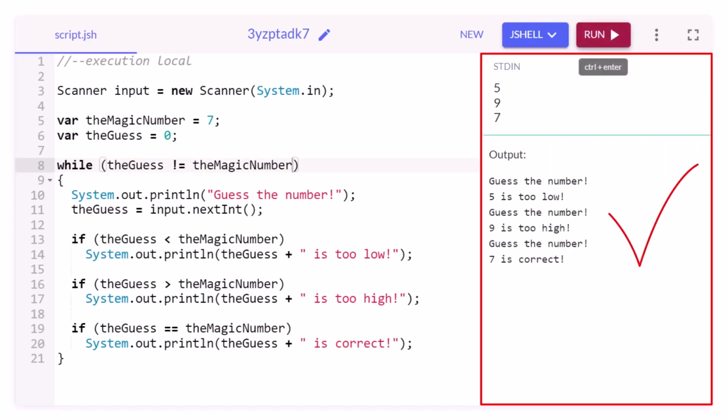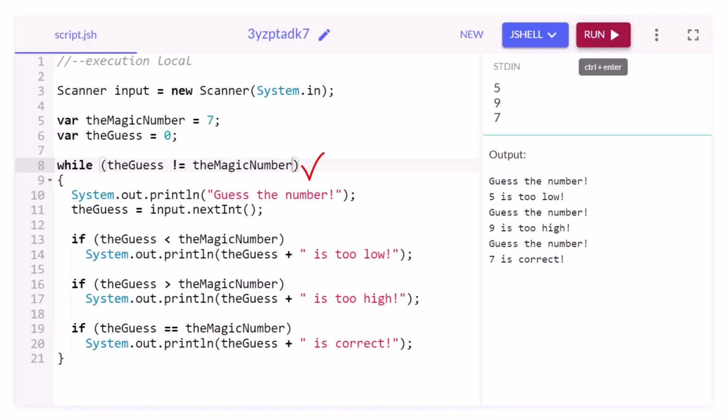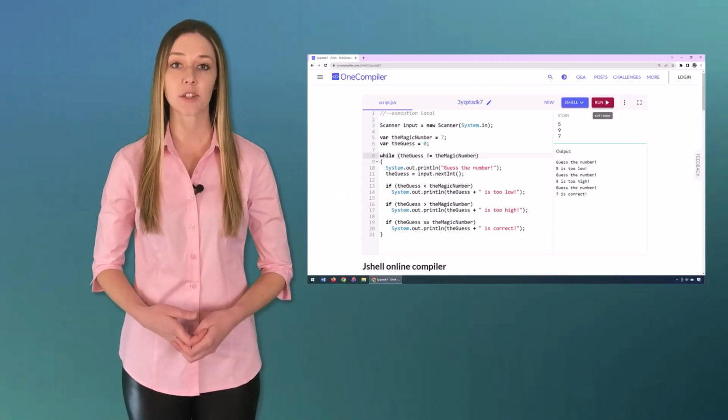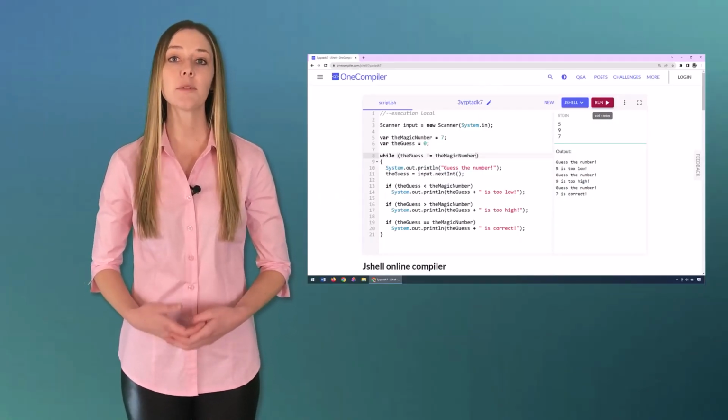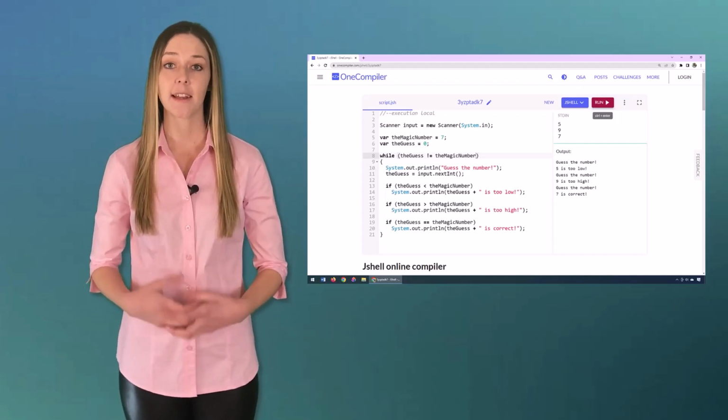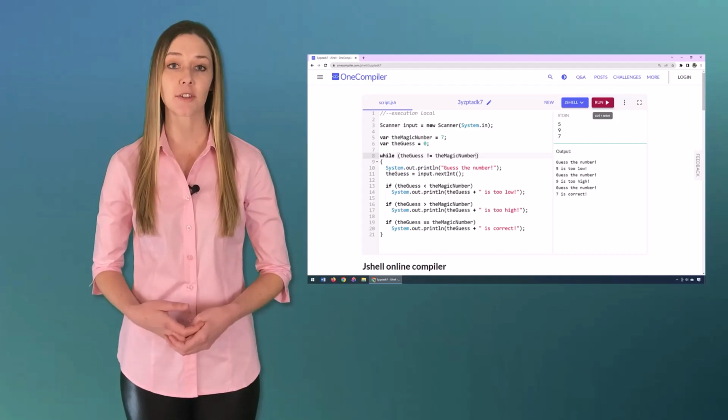Each number is evaluated and the output says "5 is too low", then "9 is too high", and then "7 is correct". When the magic number is guessed, the loop exits and our program stops. Now there are a number of improvements we can make to this code to make it even better, but we'll do that in the next tutorial. This code is pretty awesome just as it is. Now pat yourself on the back and congratulate yourself for coding your first non-trivial Java application.